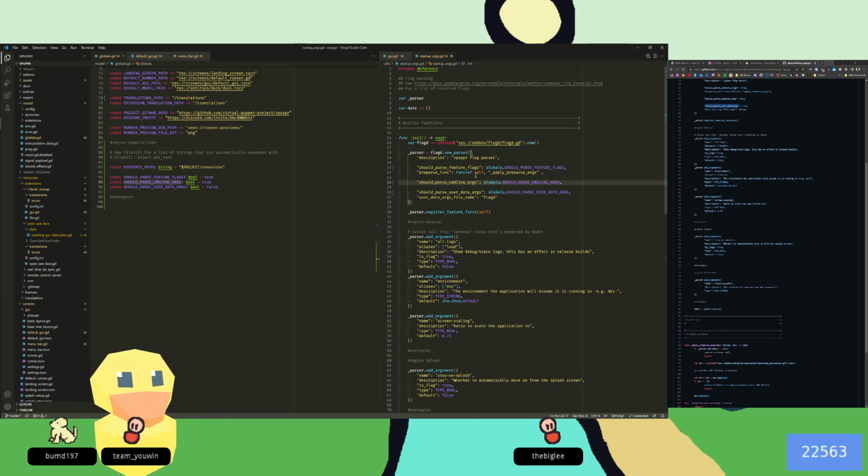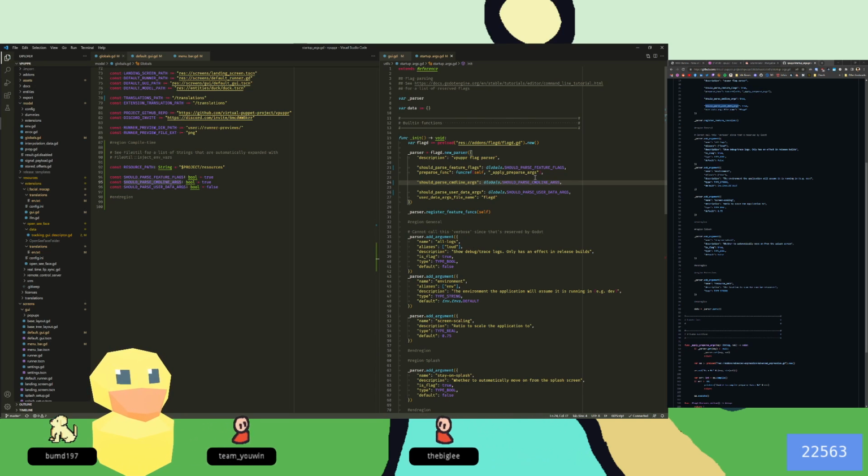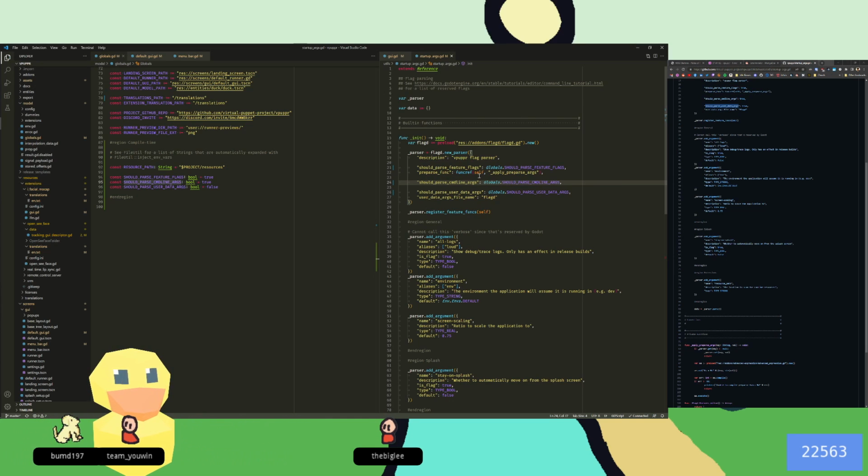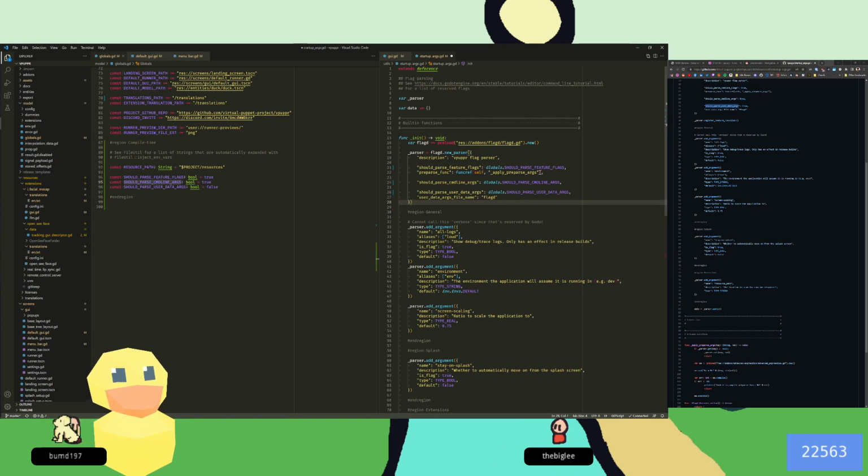Should parse command line args. And then this one, pre-parse function. I don't really need it. Pre-parse function. Yeah, not needed anymore.